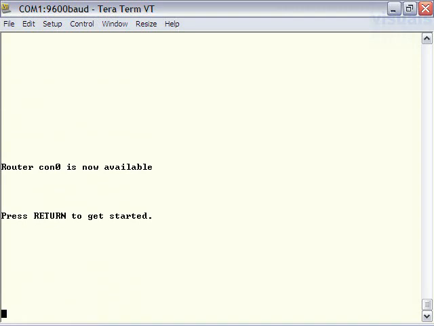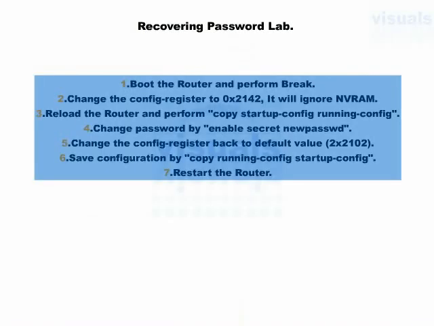So these are the circumstances. This is the time we need to recover such passwords. There are a few steps to go through, and after doing such steps, we will be able to recover the router's password. So let's discuss these steps. Okay, so these are the steps which we are going to follow, and then we can recover the password.